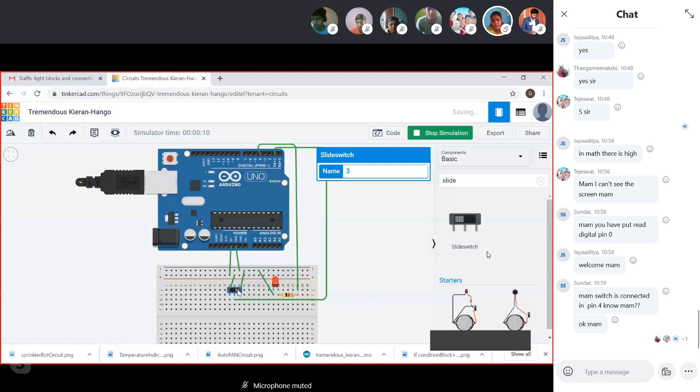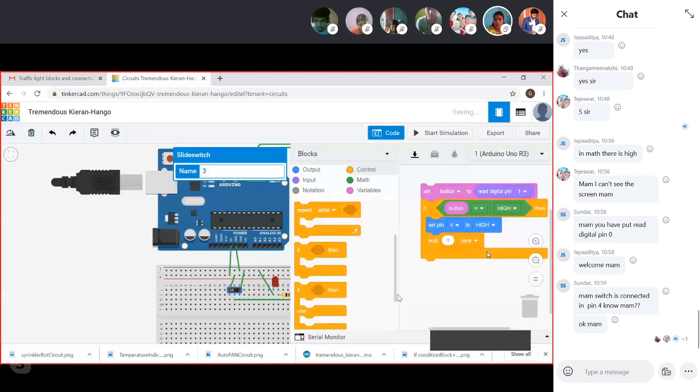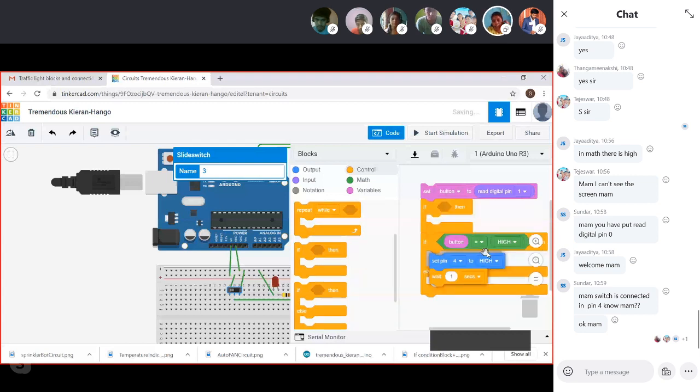So if the button is this one, give this to take this totally and give it here. If the button is high, set pin number 4 to high and wait for 1 second. Then if not, if that switch is not on and the signal is not there, what it has to do is set the pin to low, then only the LED will go off.